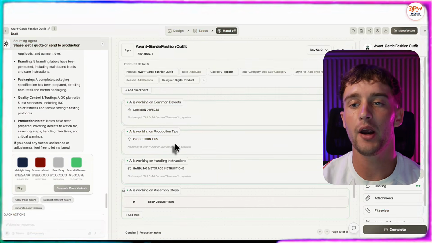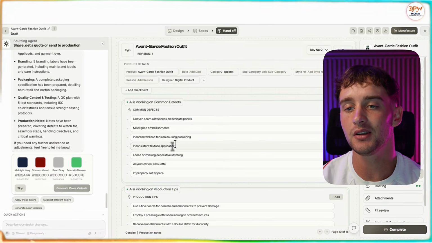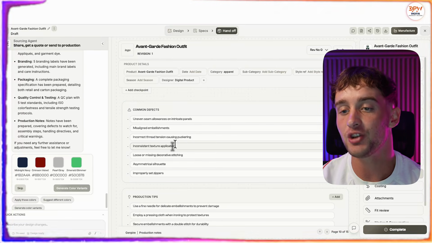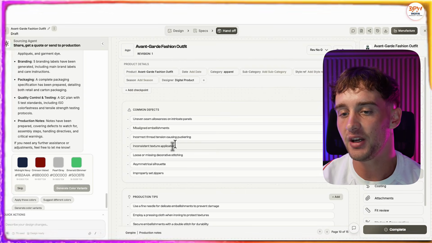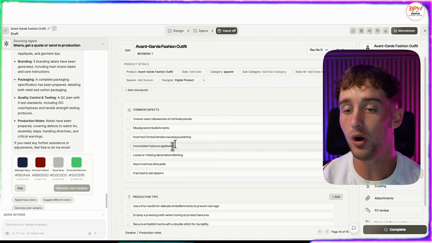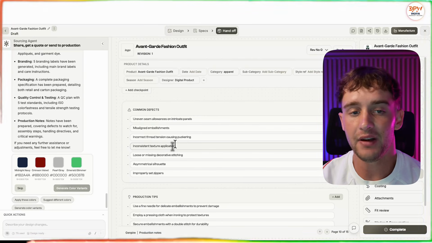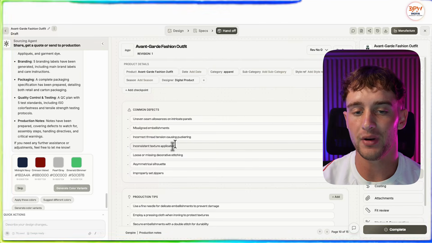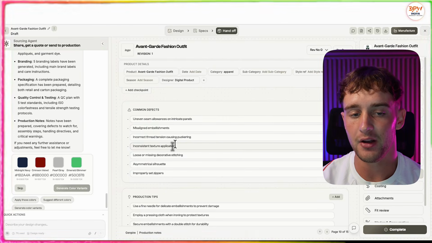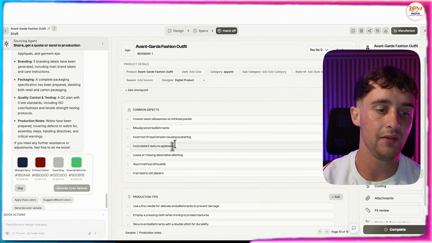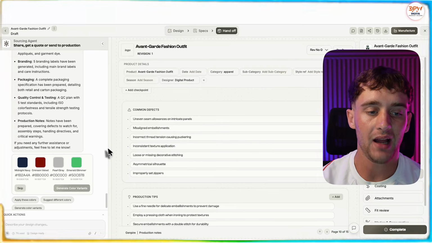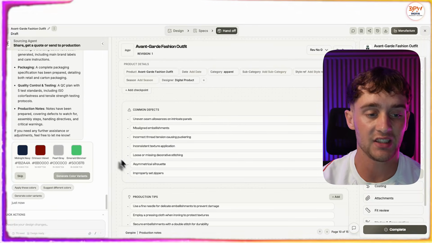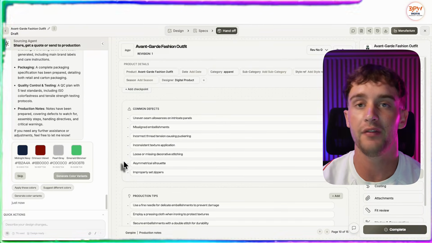We have an overview where we have the dimensions, materials, the color variants, construction, finish and surface, branding, the packaging, QC and testing, production notes, costing, attachments, and even a fit review, right? So we can see some common defects here that we are going to edit right now, where we can add, we can take away, and on the left you can actually see, yet again, we can apply these different colors, we can suggest different colors, or we can generate the color variants, right?